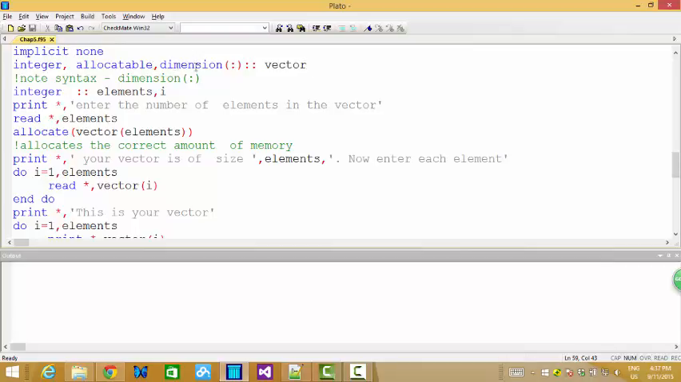Vector, normally we consider it as resizable. That means we can change the size. So here Fortran has a special attribute. If we use this attribute, allocatable, that means later we can change the size dynamically. That means when we run the program, we can change the size of the array.